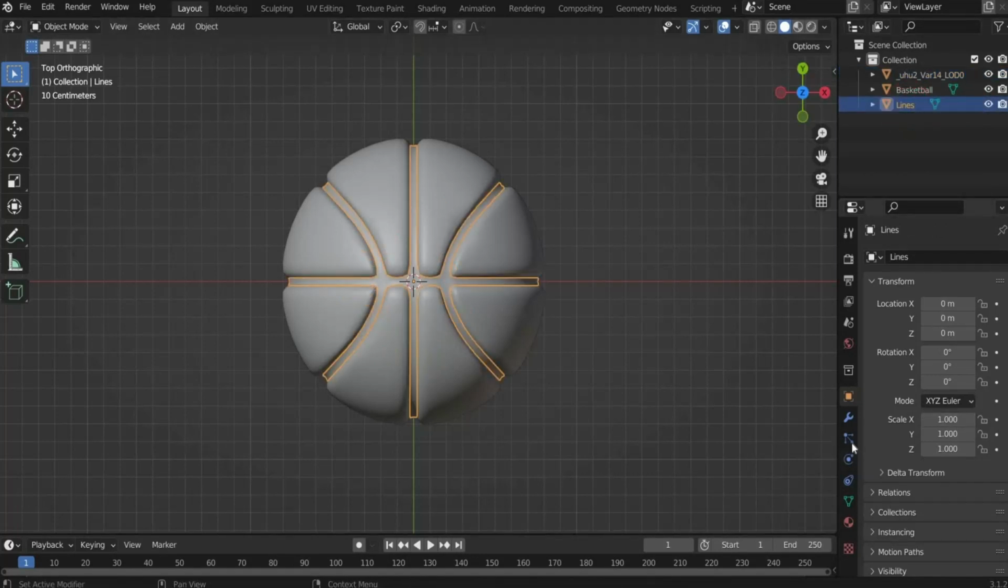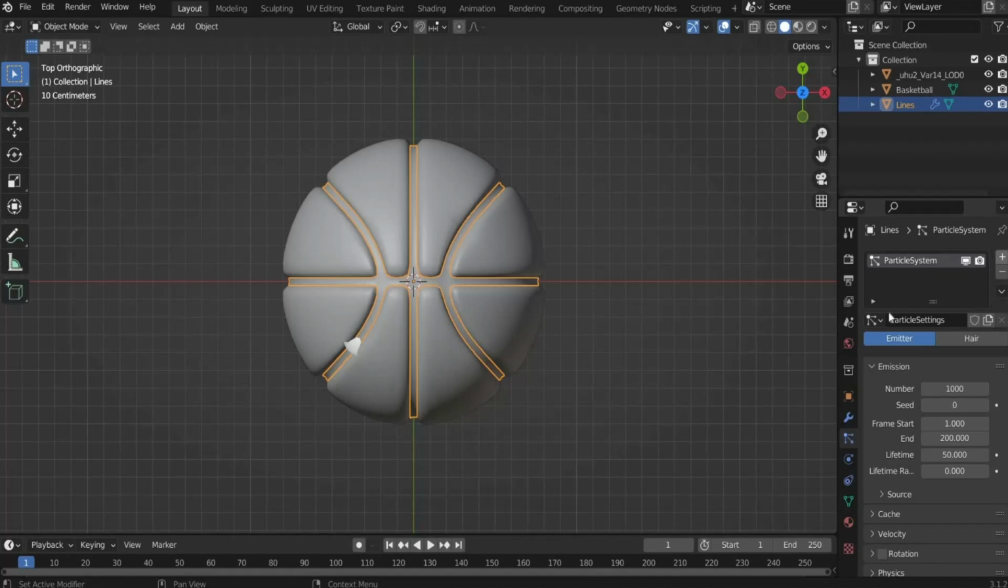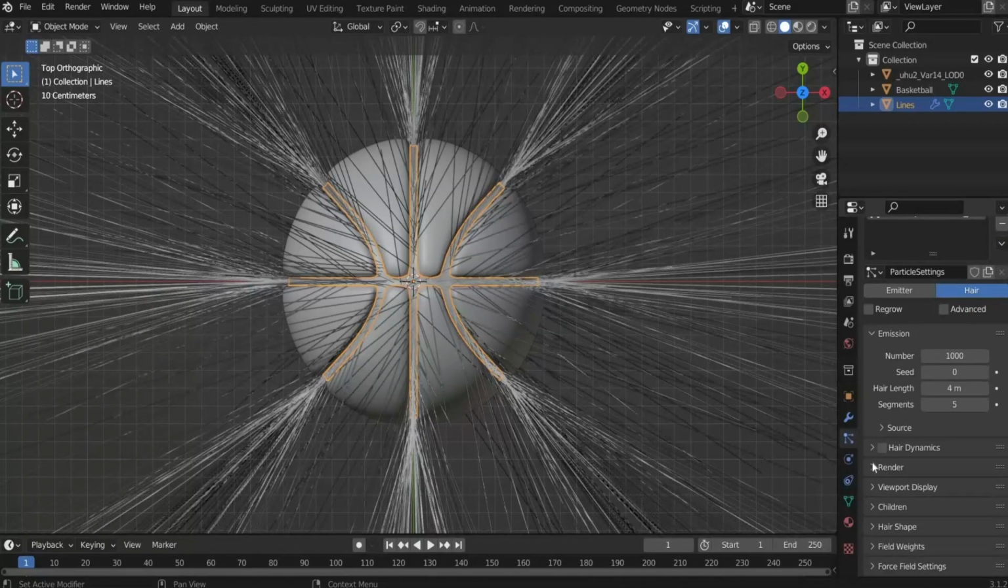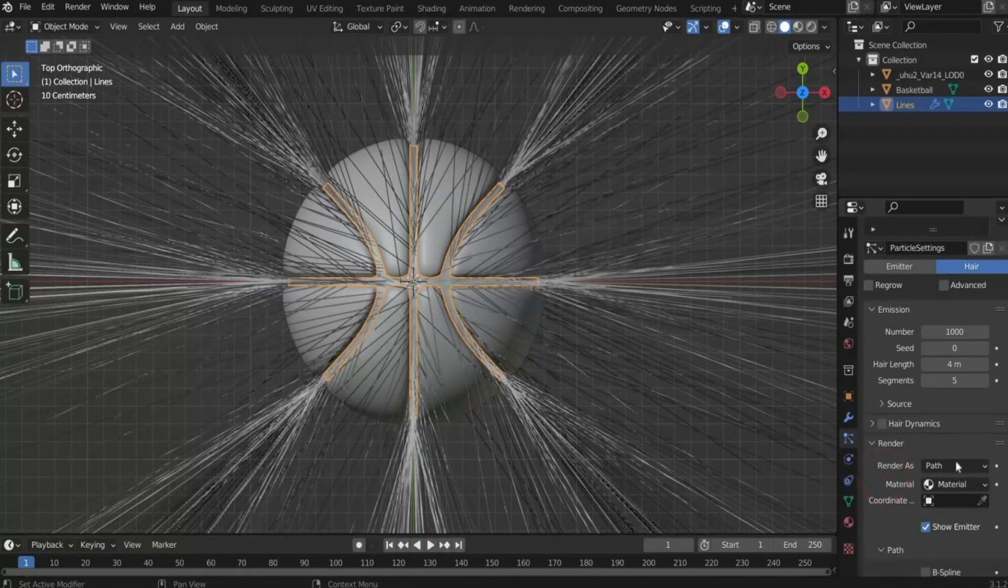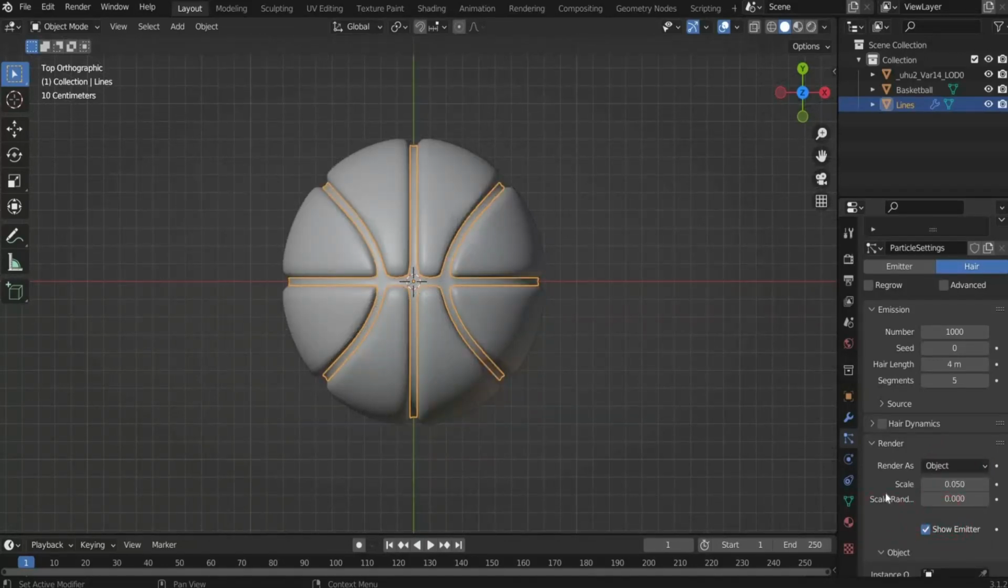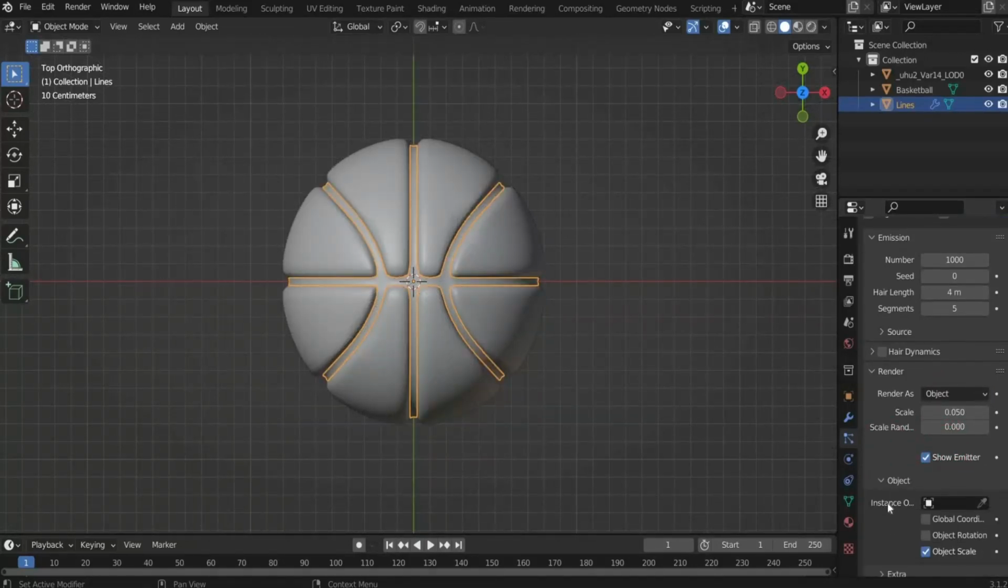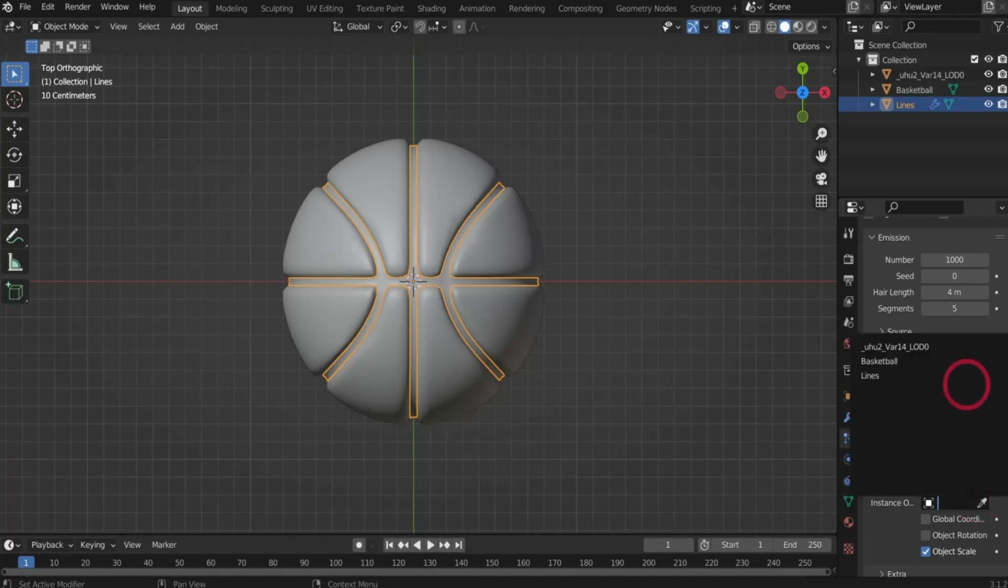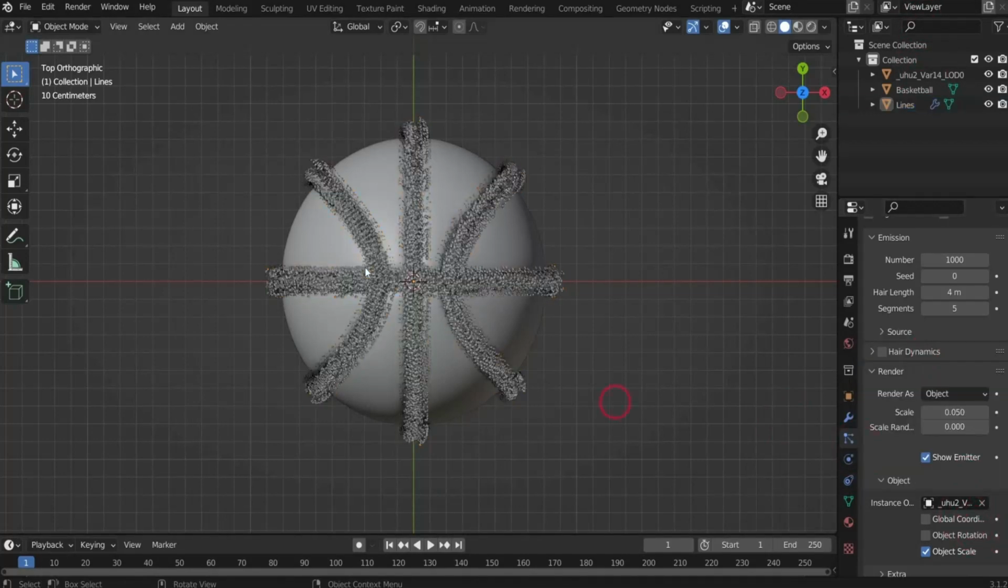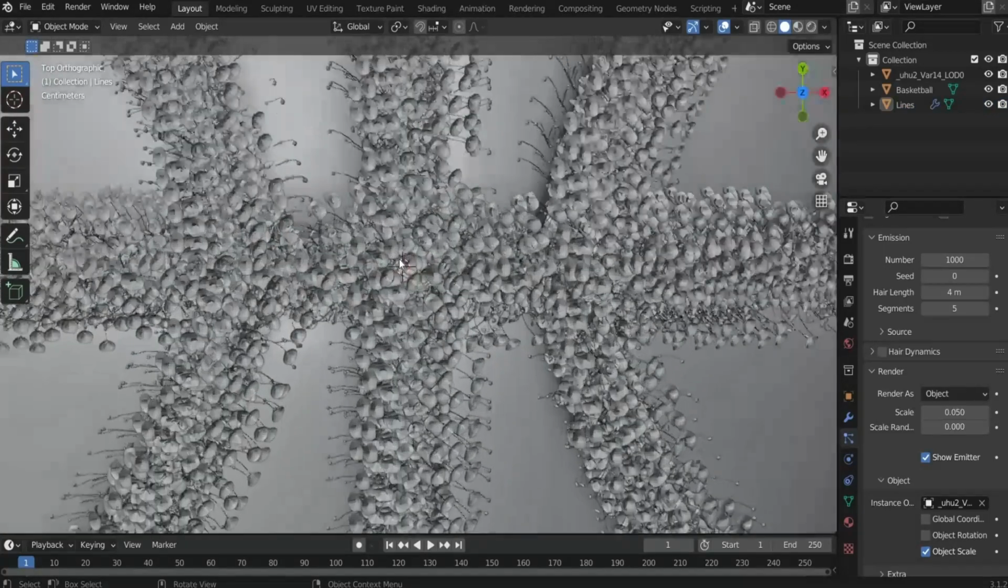For this we need a particle system. As you can see, here's a tab, particle system. Then you press here on the plus. On the next step, you press the button here. Now we go in the next step to renderer, and we change render as to object, and under instance object we choose the flowers. Bam. That's it. You see, that's the flowers.